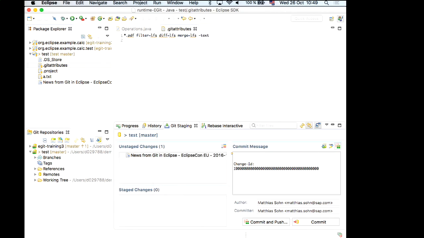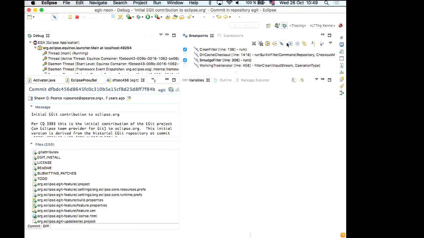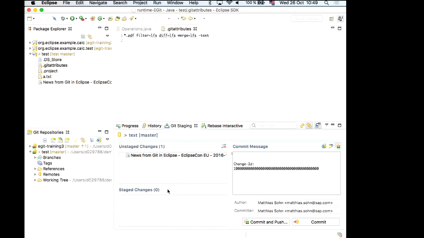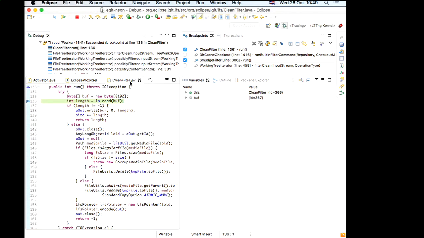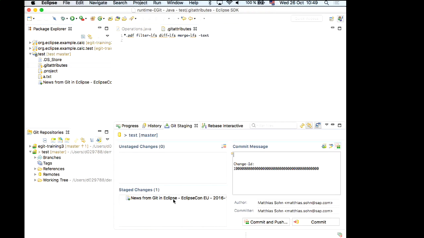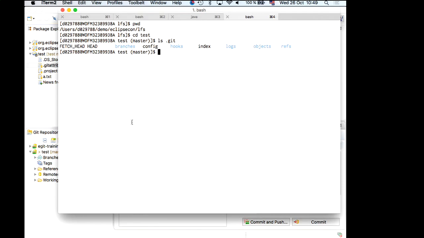And if I now run add to index, I will also show you that we really use JGit here. I run this in the debugger so that we see that we end up in the JGit implementation. If we say add to index, you see we end up in the clean filter in JGit. So I stop the debugging now, just for proof. So we have staged that, and the effect is that this object doesn't end up in the Git objects.